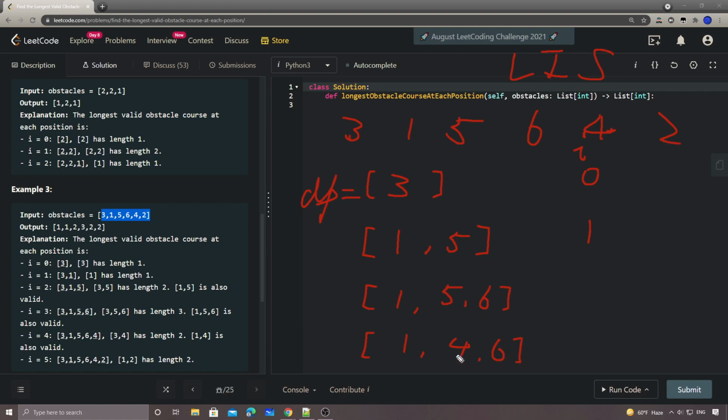Similar with 2. With 2, the index is also going to be 1, right? So you have 1, 1, and we're going to update this one with 1, 2, and 6.